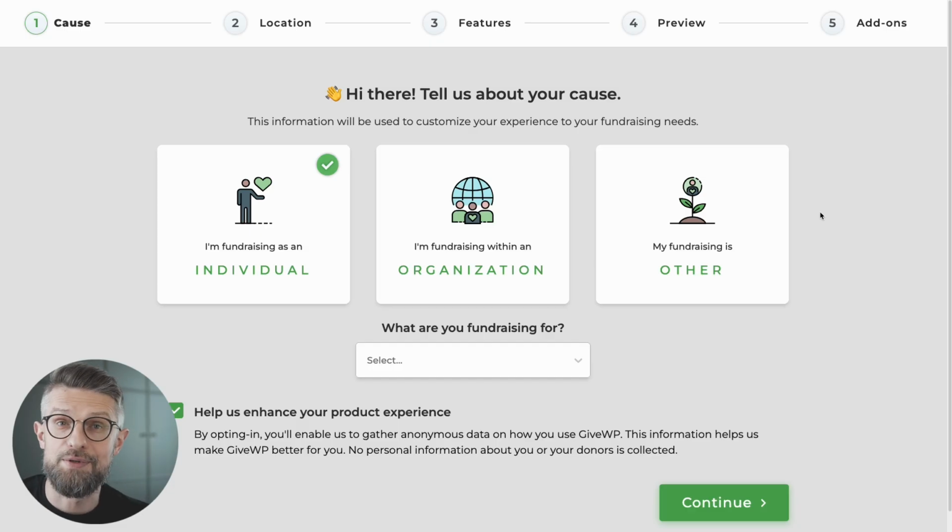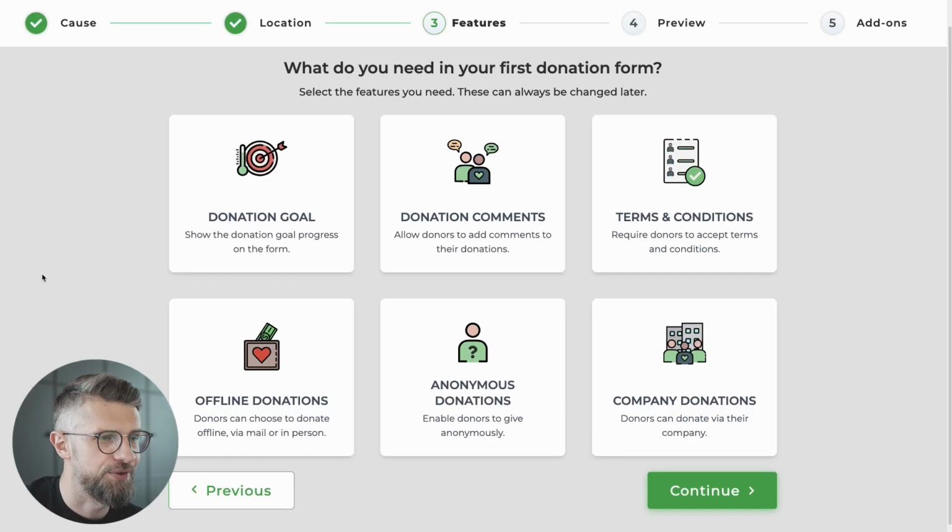Through this onboarding wizard, you're going to be taken through the most important settings of the plugin all the way to an operational donations form. Yeah, that is very cool. You can set your donation goals.